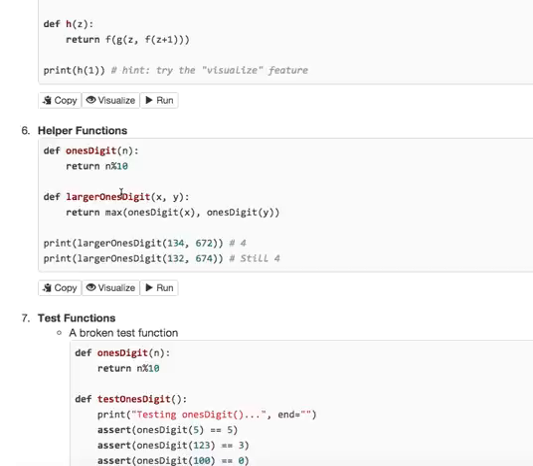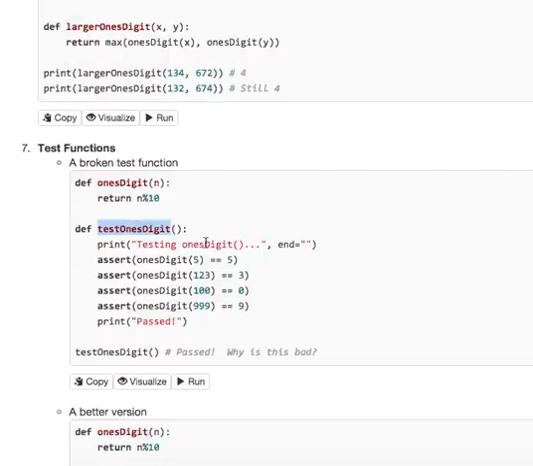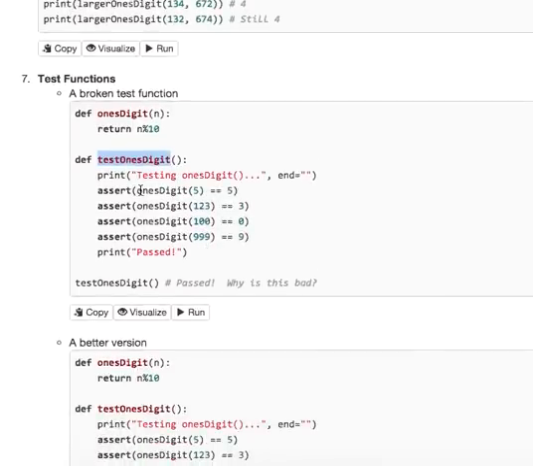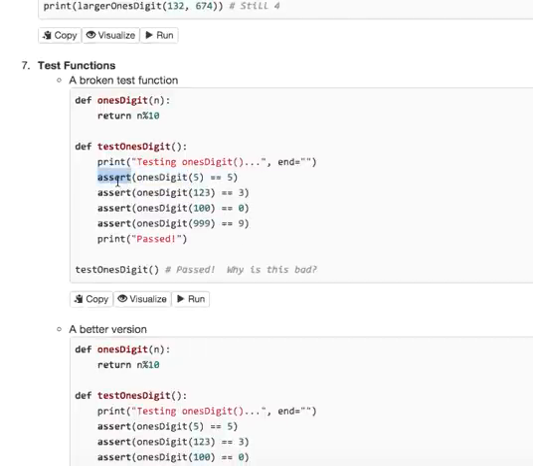It turns out our ones digit is broken, and we can figure that out by creating a test function, which we have right here, test ones digit, which is a function whose purpose is only to test whether or not the ones digit function itself works properly. For that, we'll use an assert statement. Assert is built into Python, and it means this should be true. If it's true, do nothing. If it's false, though, crash.